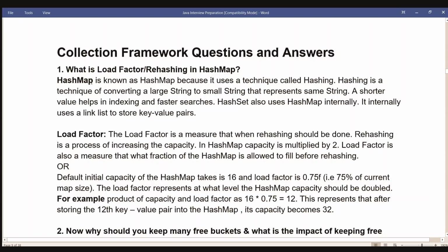HashMap is known as HashMap because it uses a technique called hashing. Hashing is a technique of converting a large string to a small string that represents the same string. A shorter value helps in indexing and faster searches. HashSet also uses HashMap internally. It internally uses a linked list to store key value pairs.